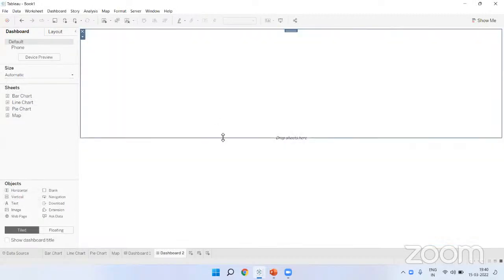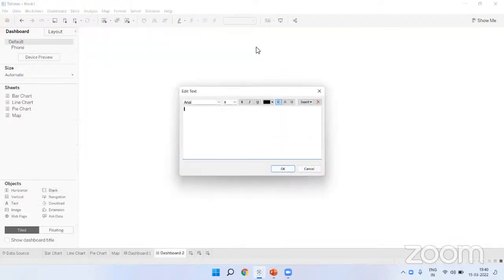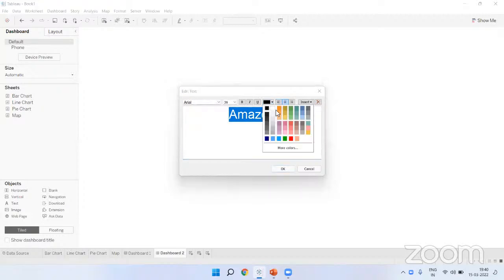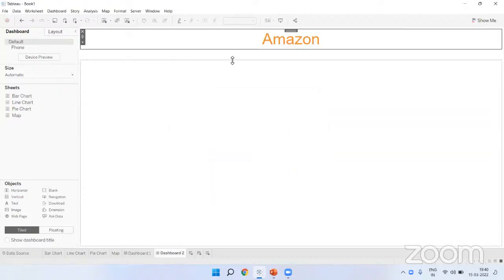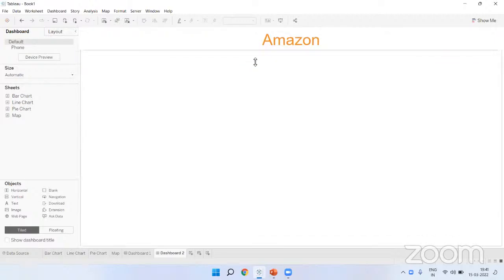So this is a title that I have. I want to open, let's say, twitter.com, or amazon.com. So what I will do, I will add the title as Amazon. Okay, you can add this, let's say 36, center, orange. Click this, make it show that it is distributed the contents evenly.